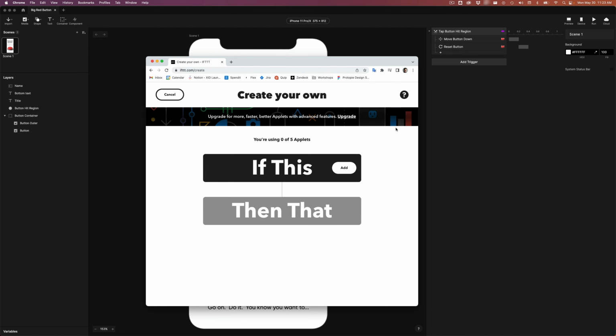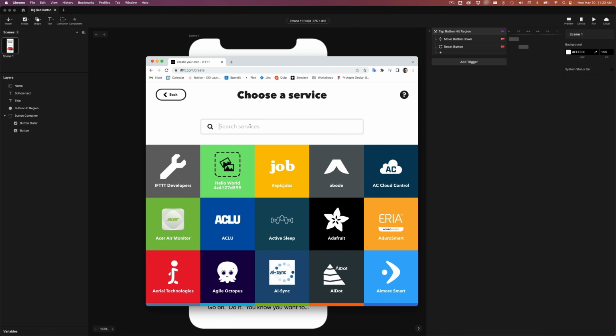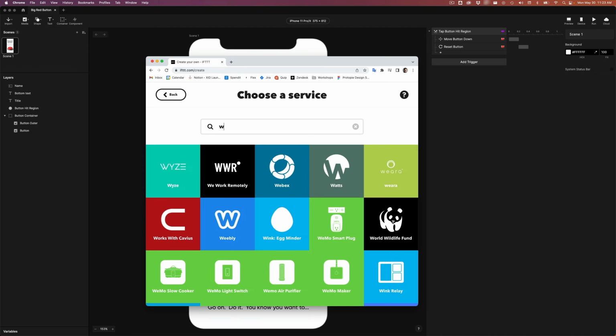This is the Applet Builder, and it's always made up of the if this portion, which is your trigger, and the then that portion, which is your action. Click on Add beside if this. And we're triggering this by a webhook, so search for webhooks.